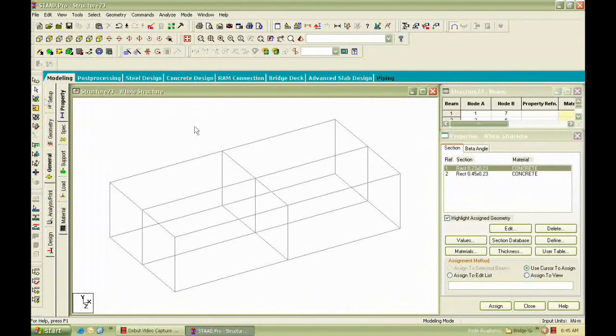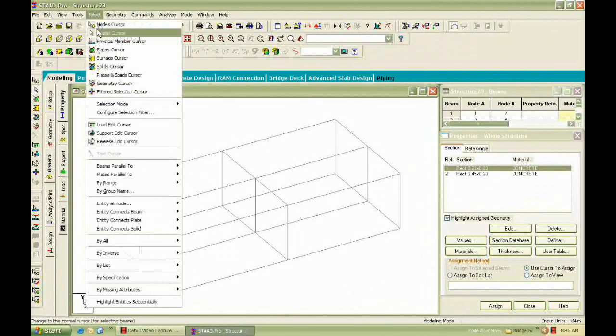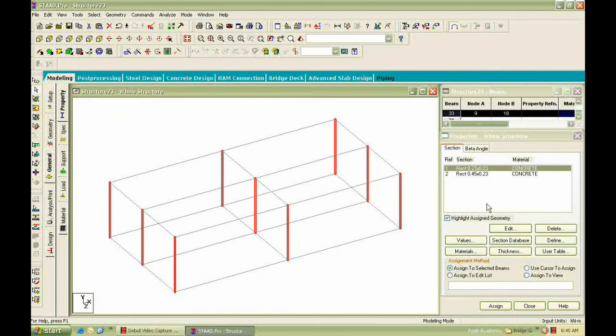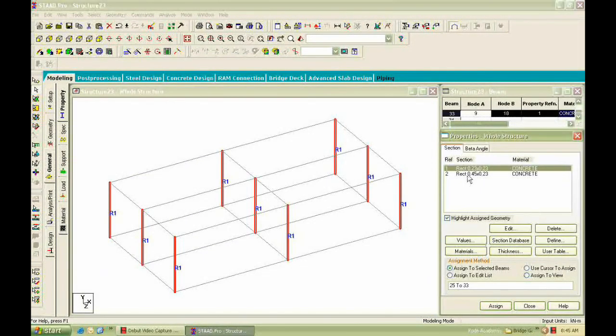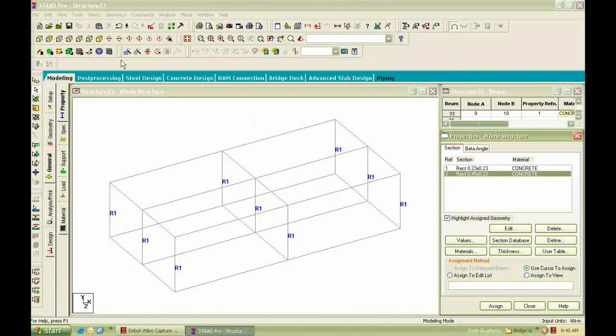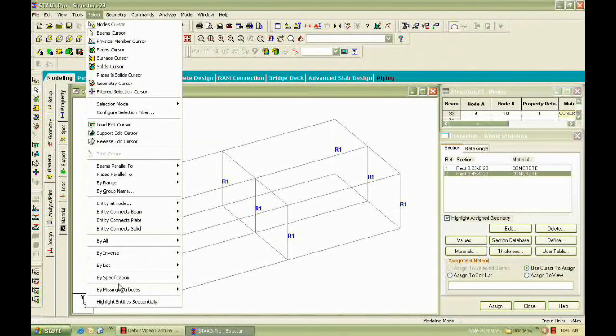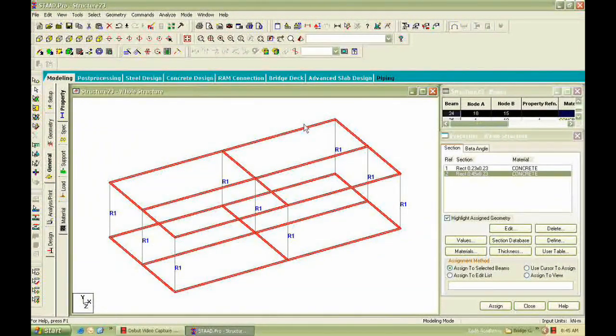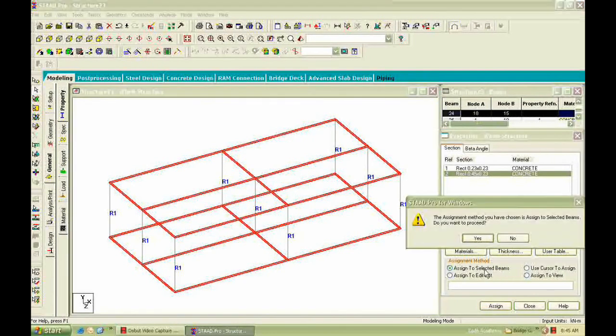View the entire structure. Select beams parallel to y-axis. Assign. Now select beams parallel to... No, we can use another selection option. Selection by missing attributes, missing properties. Assign.